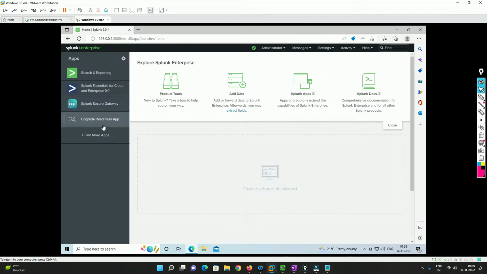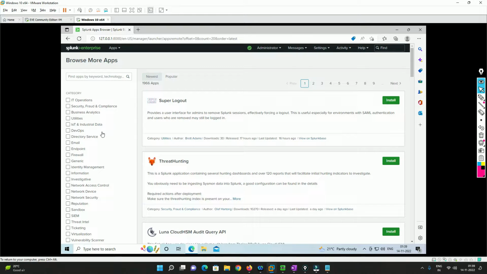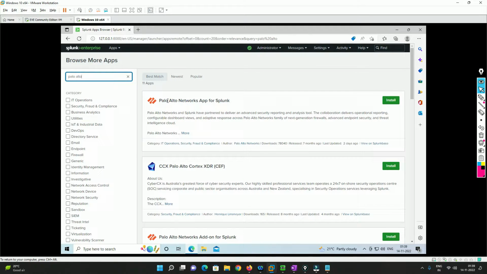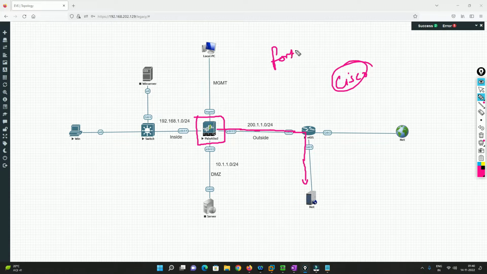Before we configure anything, we have to install some applications. I'll explain why this application is needed. Give me a minute. Let me search for Palo Alto. You are seeing a Palo Alto app for Splunk and Palo Alto add-ons for Splunk. Let me explain why it is needed. Right now we are using a Palo Alto firewall, and the format of the log will be a little different from Cisco, right? From Fortinet, right?